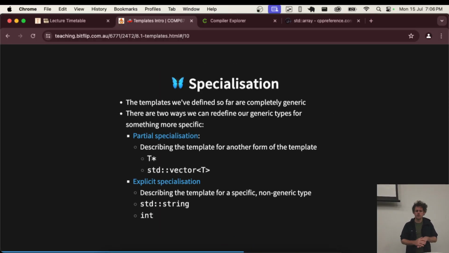Yeah, so now we're going to talk about specialization. The templates we've defined so far are completely generic. That means we define them once, and then we just use that template for everything. But there are two ways that we can actually redefine our template a second time to create a more specific use case. So that means that we define a stack, and then we kind of copy and paste the code over here and do something different with it.